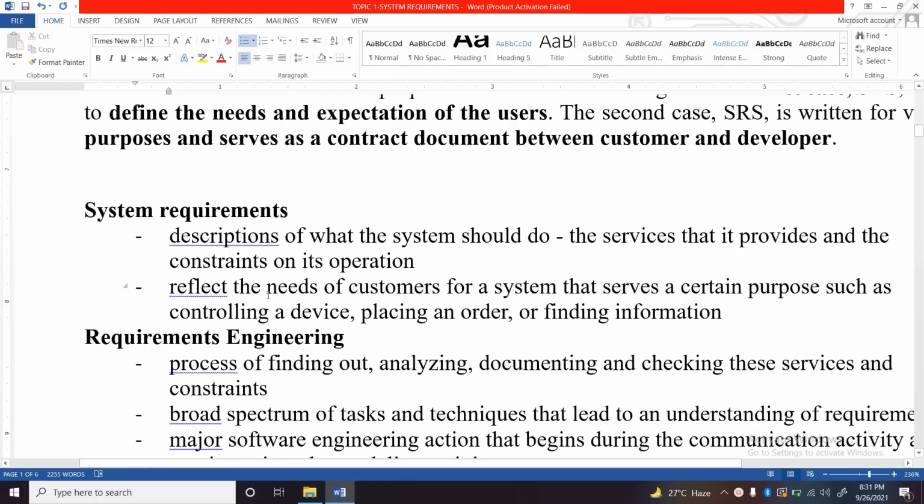The second one is reflect the needs of customers for a system that serves a certain purpose such as controlling a device, placing an order, or finding information. That is a very good definition ng ating system requirements. Sabi niya, reflect the needs of the customers. This supports yung sinabi ko kanina na the system or the customer is always right, because yung mga requirements na kailangan ng ating customer, sinasabi niya yan para maging basis natin doon sa final output natin.